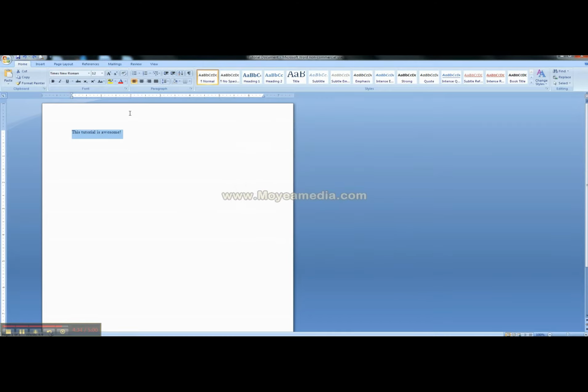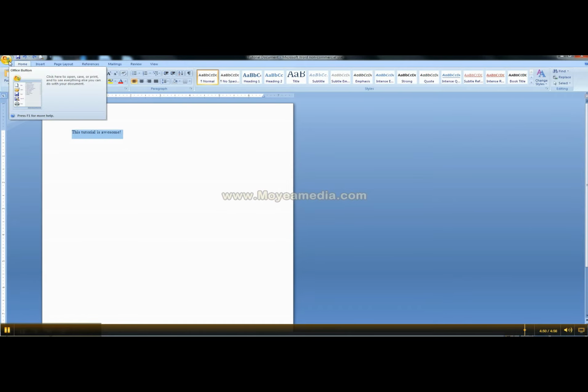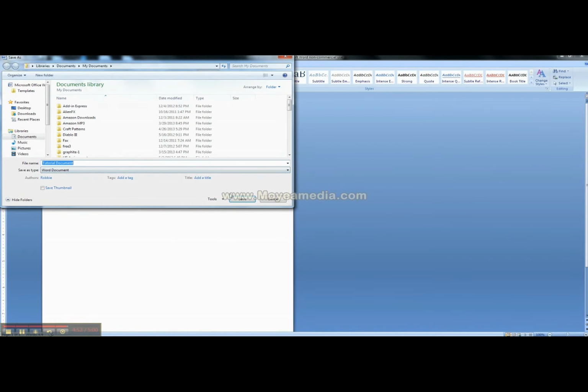So that's just a basic primer on how to do some minor manipulation and formatting of text and how to create and open and save your document. So for this, I'm going to save our document and we'll move on to the next section.